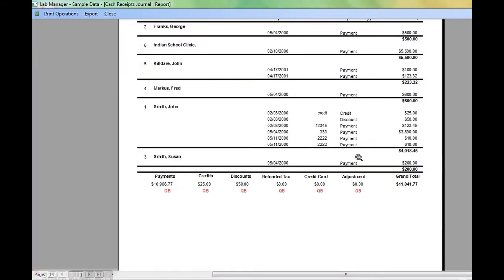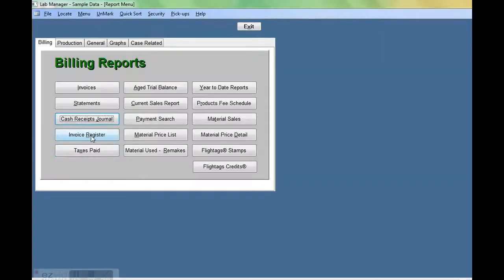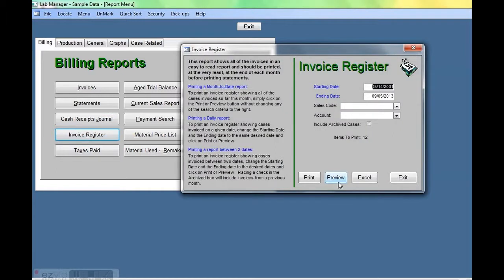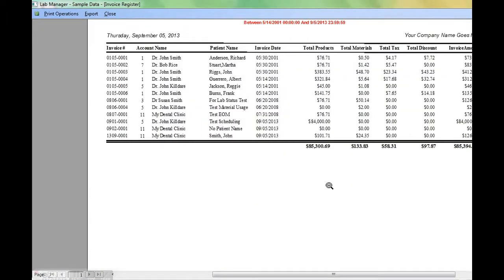It's going to list the doctor's names, the date it was paid, the type of payment, and the amount. You're going to also look at the invoice register. The invoice register is a list of all the cases. It's going to have the account name, the ID, the invoice number, products, materials, and the amount that was fully invoiced as.